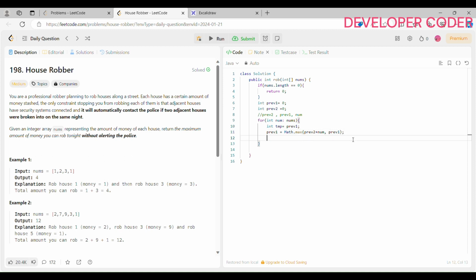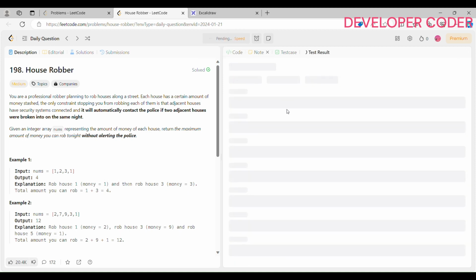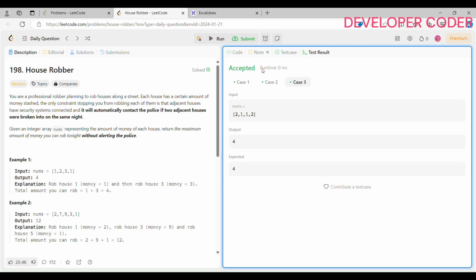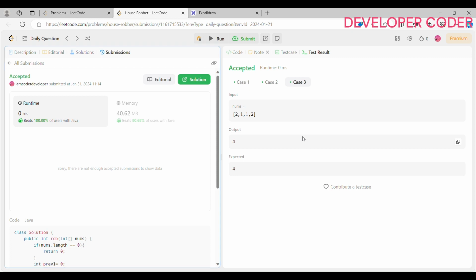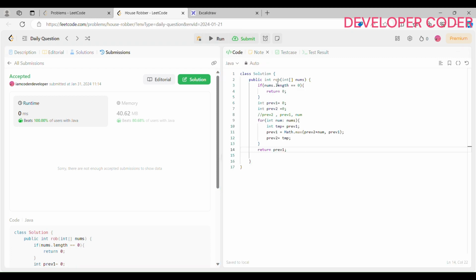And then after that in prev2 I am just going to store the value of temp, and in the end I am just going to return prev1. For this problem, time complexity is O of n and space complexity is O of 1. Our all test cases have passed. Now let's submit our solution. So our solution is accepted as well. So this is the iterative approach.